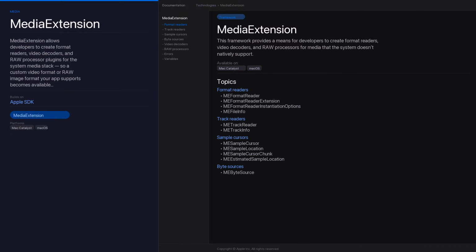Media Extension allows developers to create format readers, video decoders, and RAW processor plugins for the system media stack, so a custom video format or RAW image format your app supports becomes available system-wide to any app using AV Foundation or Core Image, used by professional video and photography tool developers who work with proprietary or specialized media formats.